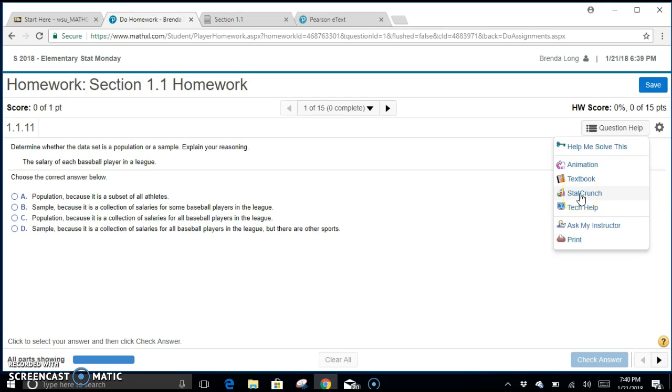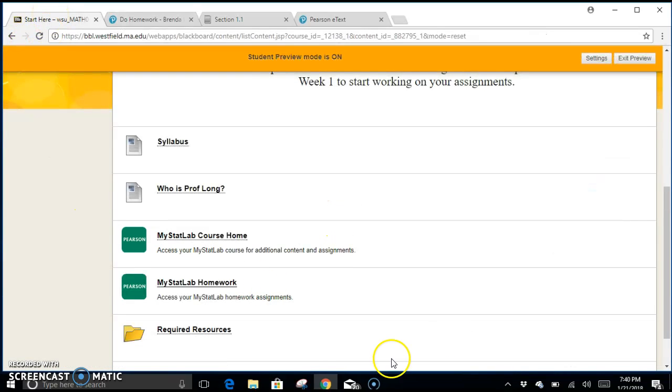You can sometimes jump to StatCrunch to do a quick calculation. You can go to your textbook, see an animation, or you can ask my instructor. So if you're really confused and can't get it, you can just click this link and it'll email me, and I will respond to you in a timely manner. So this, I think, is a great feature.